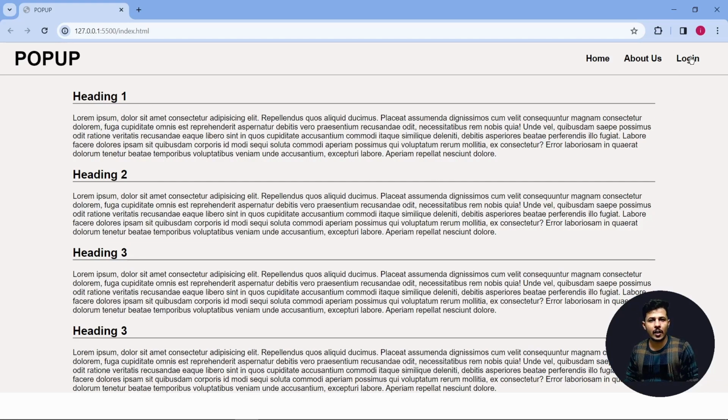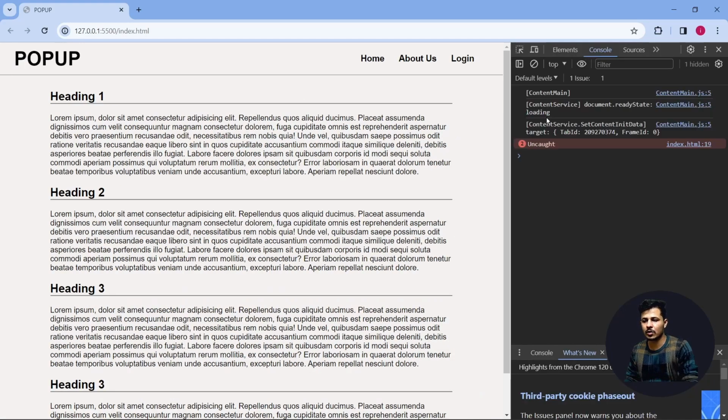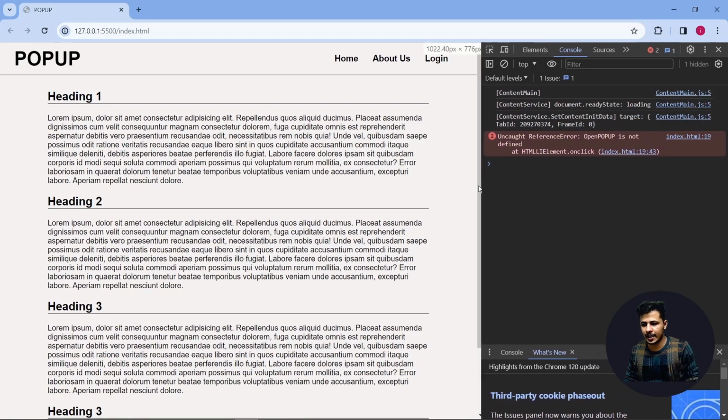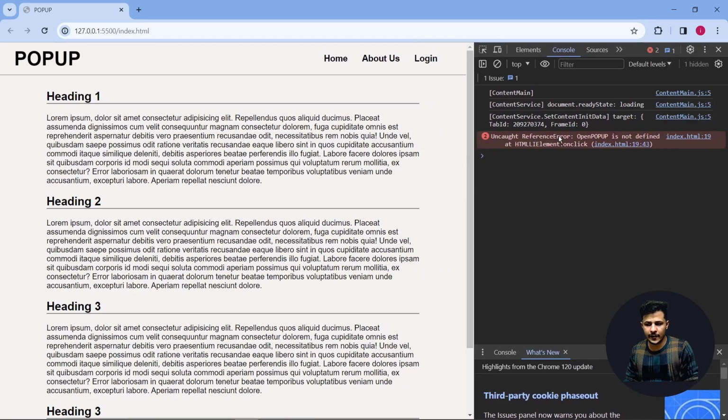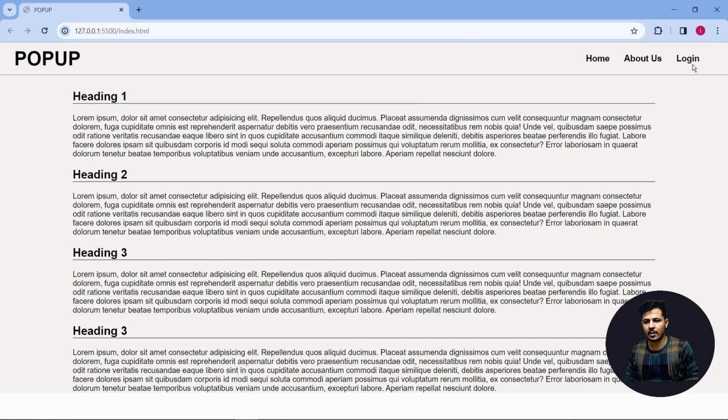So let's click on login. Once I click on login, as per the logic, it should make it visible. Yeah, now you see it's not doing anything. Let's open DevTools and debug why exactly. You can see here an uncaught reference error: open pop-up is not defined, in HTML element dot on click. So it's saying that open pop-up is not defined.